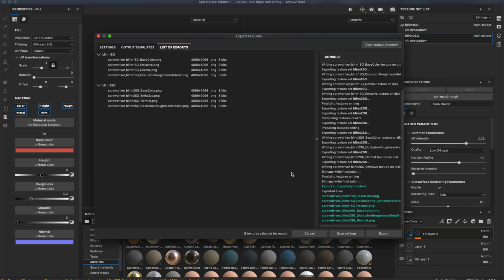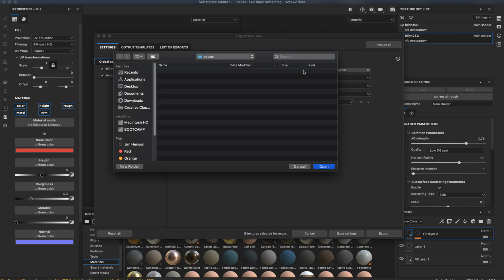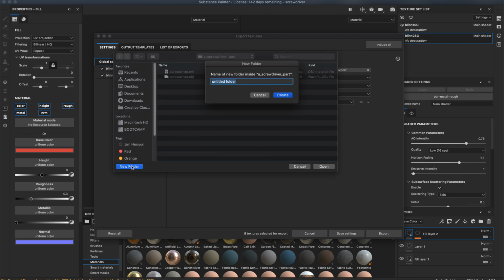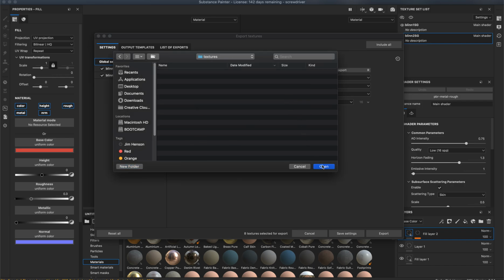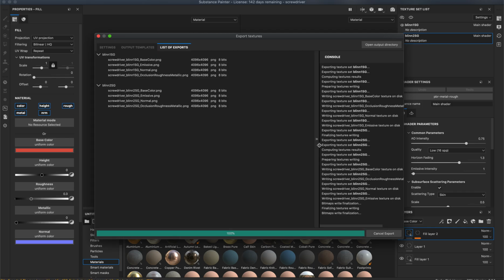It just did it. I have no idea where it went, so we're going to have to go back and tell it where to go. So it actually went to documents. We do not want it to go there. So let's rinse and repeat that. Screwdriver part, and I'm going to call this textures, just so it packs it into one folder. All right, we're going to hit open, and we're going to rinse and repeat that again.